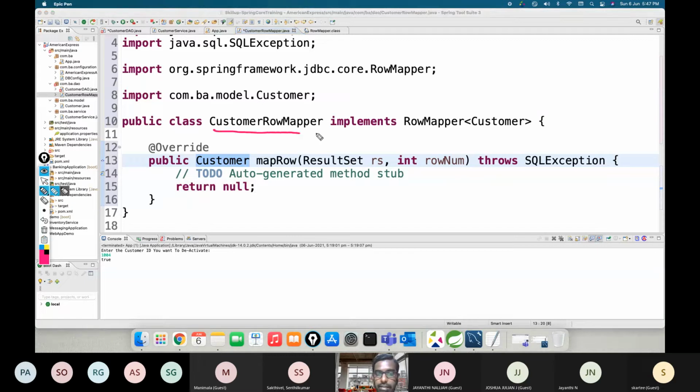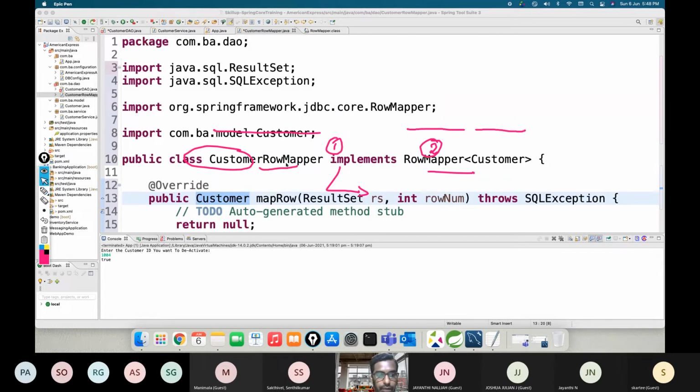So you have a class that implements the RowMapper interface of type Customer as a generic, and you're overriding the method mapRow, which returns Customer. What are the two arguments that it takes? One is the same old ResultSet, and rowNum. To be more precise, you can have a look here.